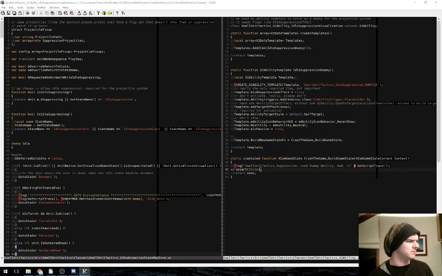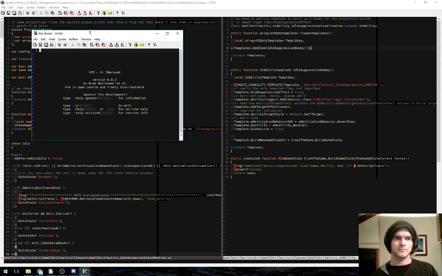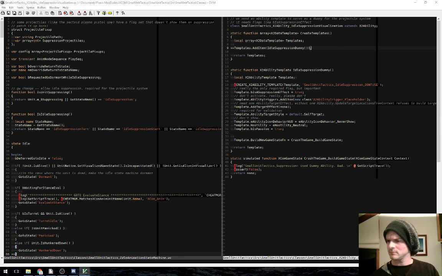Alrighty, finalize unit abilities for init. That's a function? Is that new in the Highlander? I don't even know. I might check that. Oh no, that's not from Longwall. That's vanilla. Nice.